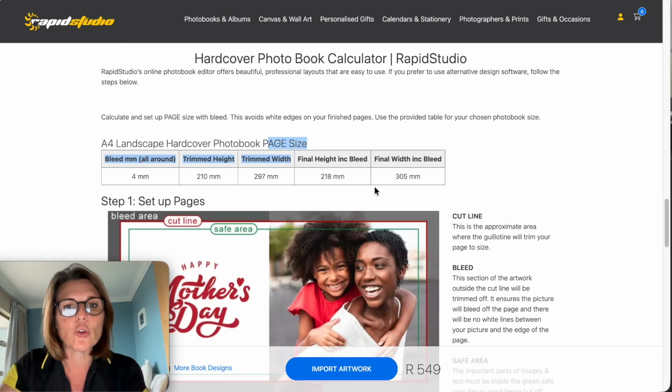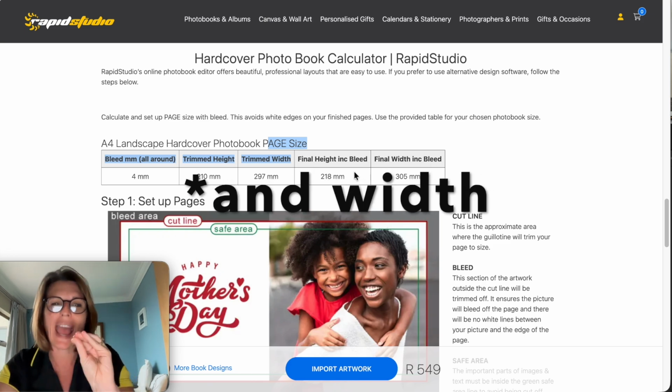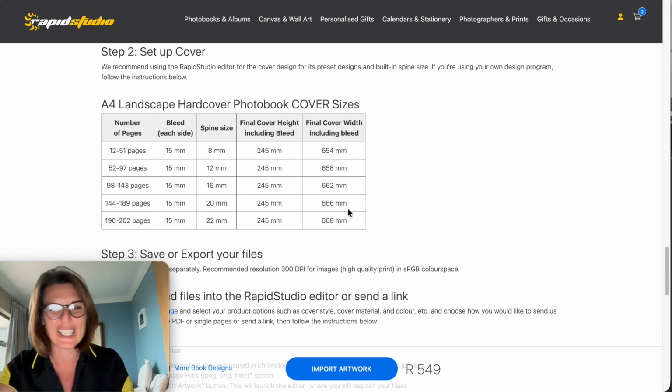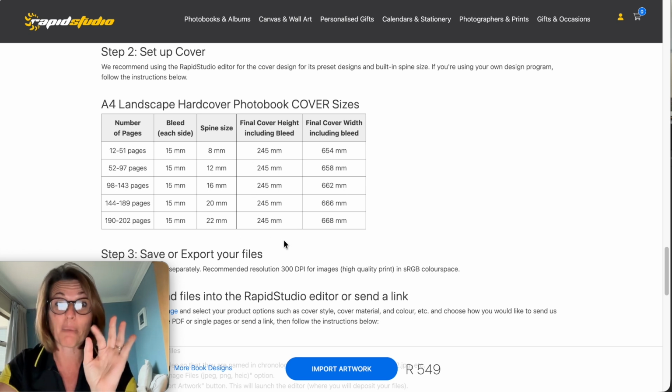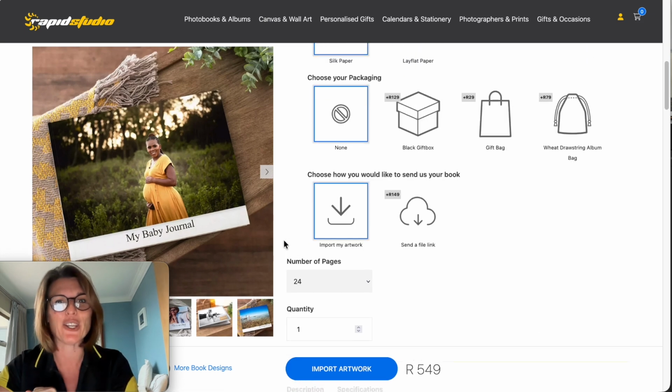You're going to be most interested in this section here, that is the final height including bleed. So you want to add the bleed that we need, and your page setup is going to be affected by your page numbers and the spine size. So just pay attention to this. It's very important to get the page set up right before you start creating. But that's not what this video is about. It's about once you've created, how do you get the files in?